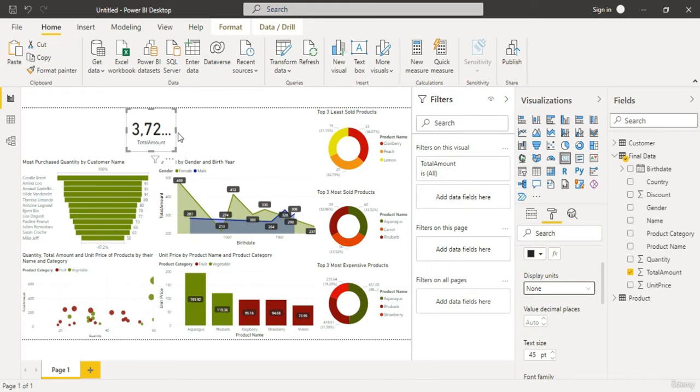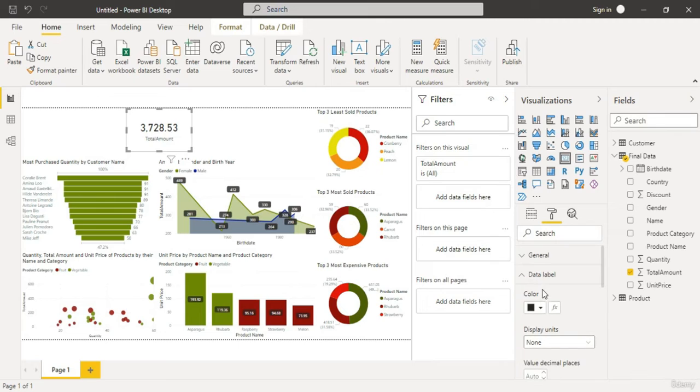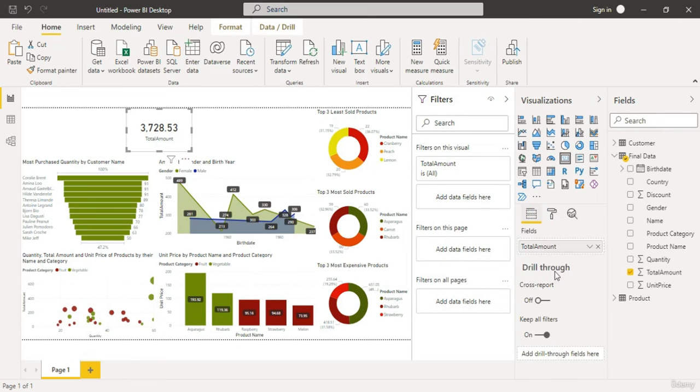If we set it to none, what will it do? It would give us the exact amount of the sales that was done. Next, we can decrease the text size to say 20 points, or maybe 25 or 28 points, something like this. And we can change its title as well. So instead of total amount, we can just get total sales.